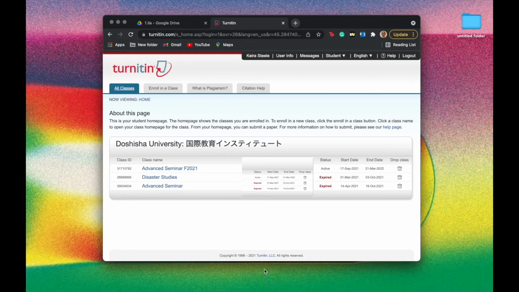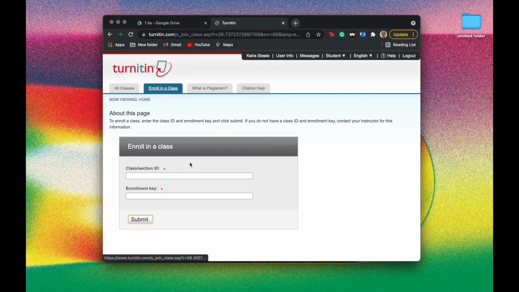Now if we go on to Turnitin, we can see here that these are the classes that I registered for. But if you would like to enroll in a class, you get your code and your class ID either during your lecture or on Duet, and you can enroll on here. And this is how you can join or enroll in a class on Turnitin.